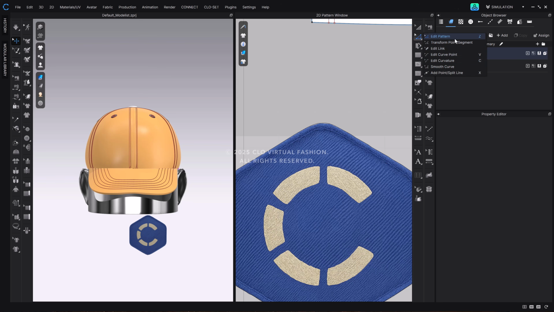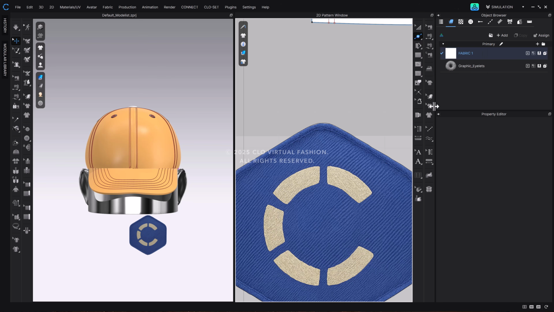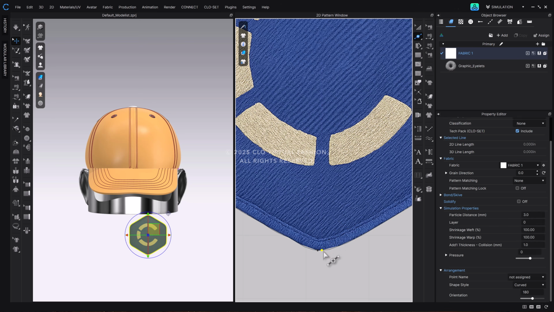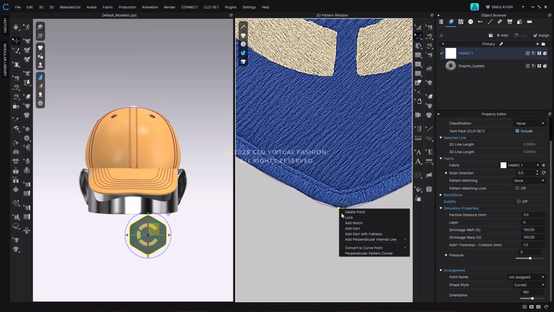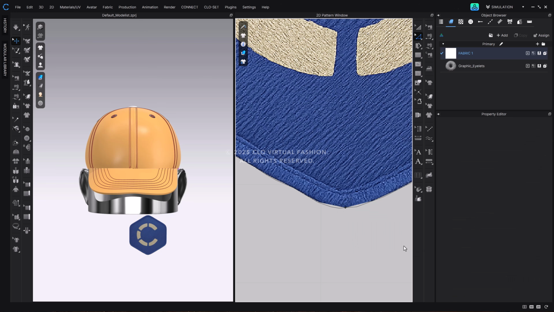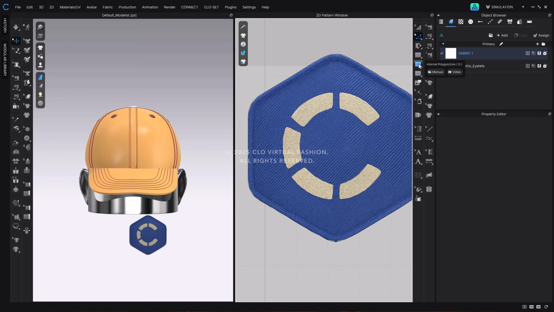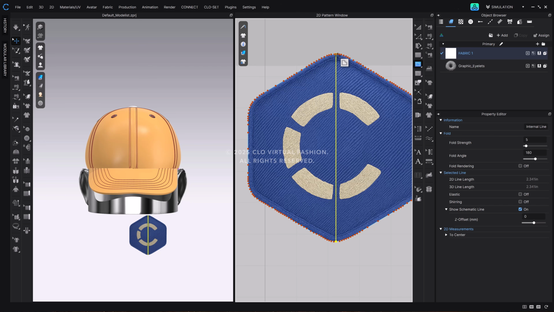Next, press and hold the Edit Pattern tool, select the Add Point Split Line tool, and add a point in the middle of the graphic. Then convert that remaining segment point into a curve point as well. Finally, select the Internal Polygon Line tool, hold Shift, and create a vertical internal line.